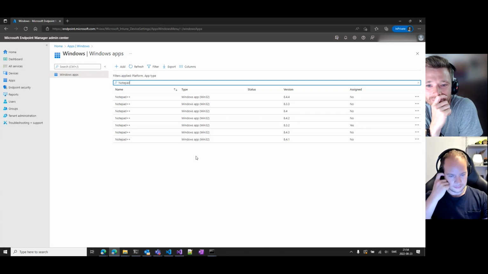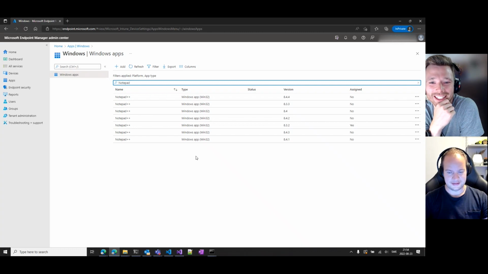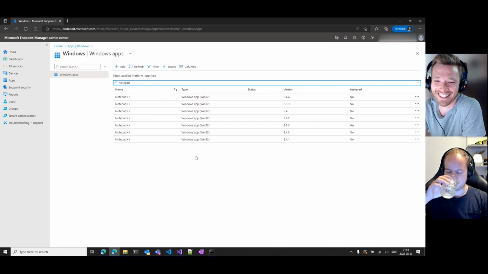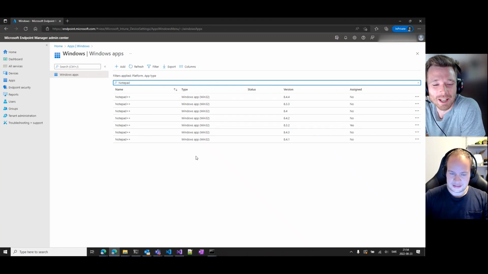Mm-hmm. Yeah, and I can see you actually haven't assigned the newest Notepad++ there. You are n minus many. N minus many, unfortunately. Yeah. Still work in progress, which is why it's not available for everybody yet, but it will be soon, hopefully.